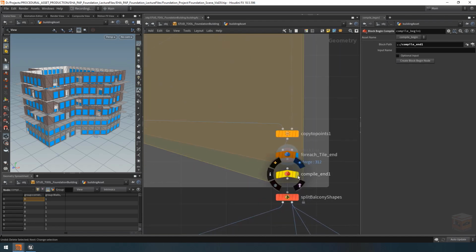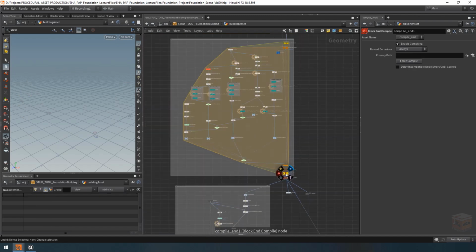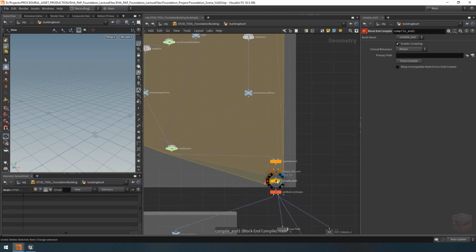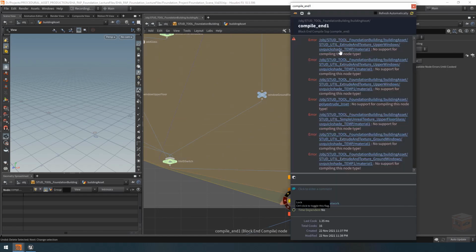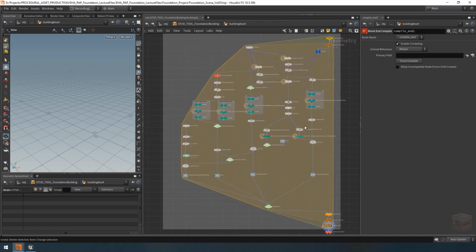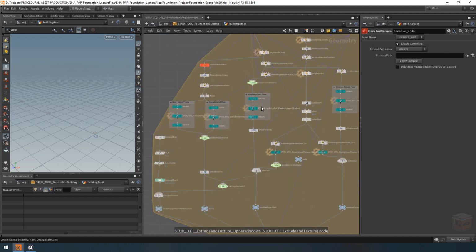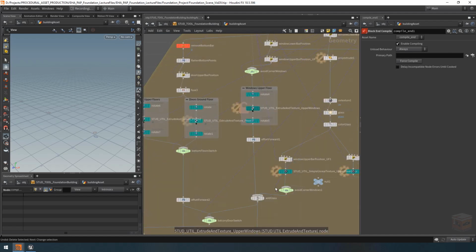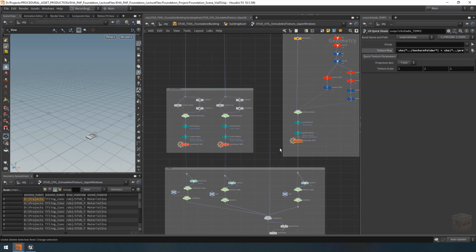Now, if I try to evaluate the end of that compile node, it is going to throw an error, as you can see. The first thing it tells me is that we are trying to compile a non-supported node, that is the material node in some of our extruded textures, the quick shade. So let's get rid of that one first. We already have the attribute coming out of the end of our network, so we don't need those quick shades. Let's go to one of our extruded texture nodes, open it up, and inside of here I'm just going to get rid of these three quick shade nodes.